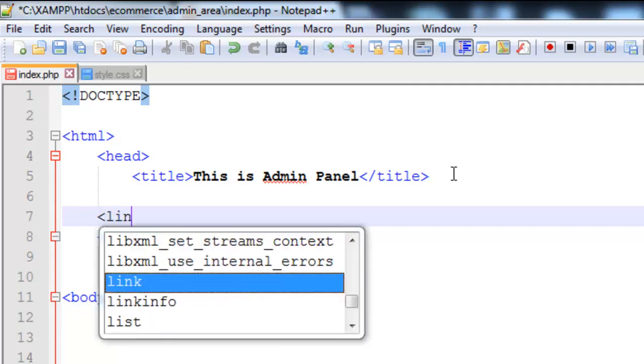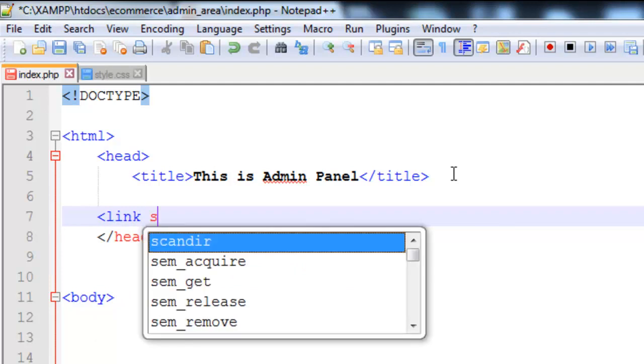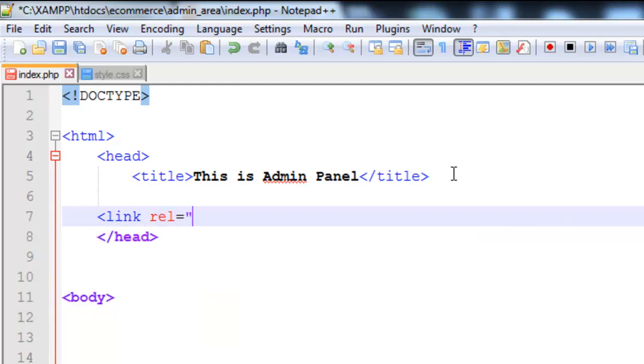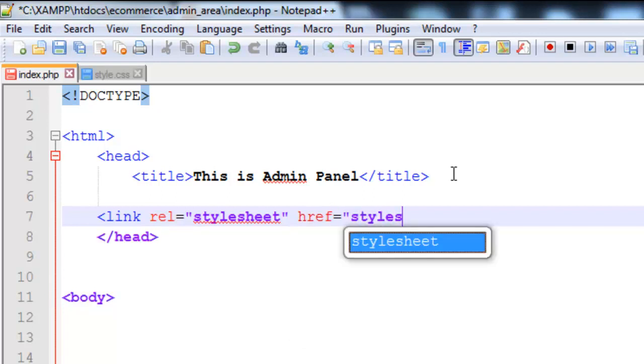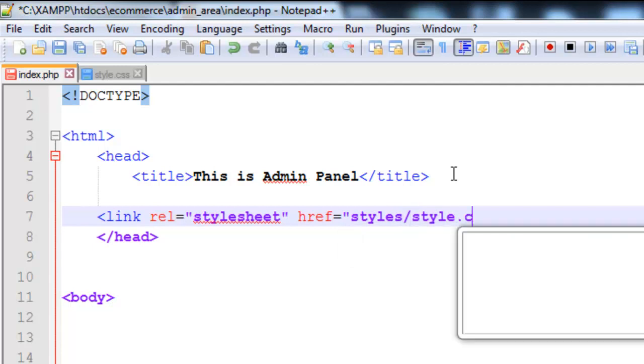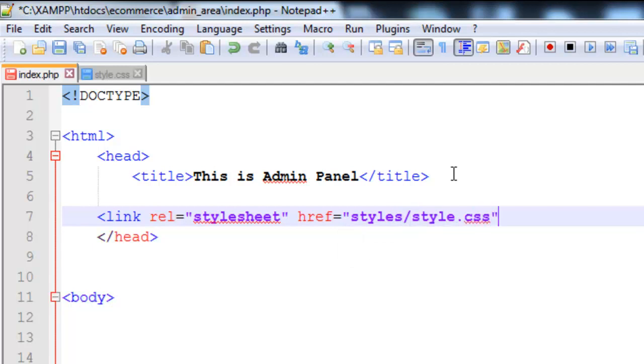And we will use link, and rel is equal to stylesheet, relation is stylesheet, and href, the hypertext reference, is styles/style.css, and media will be all.